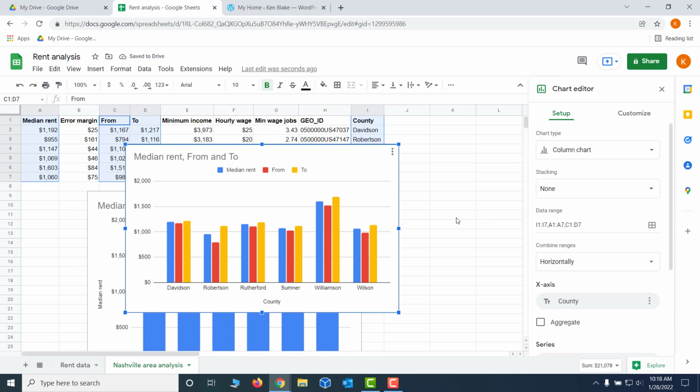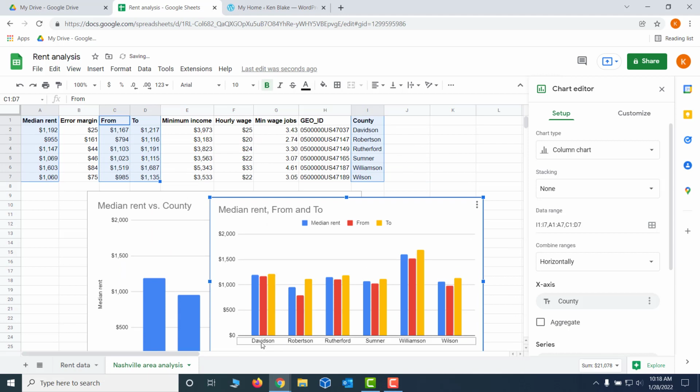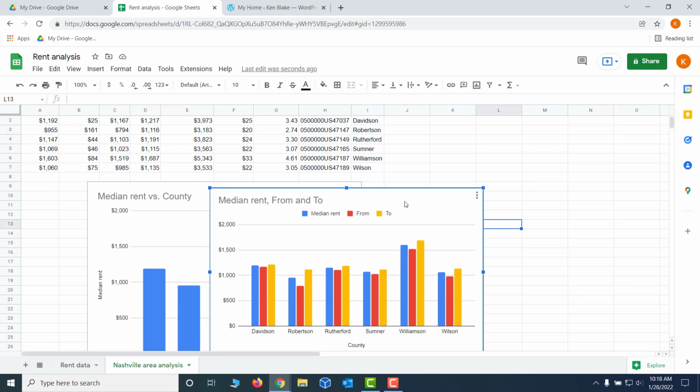And it guessed that I wanted something called a clustered bar chart, where you get a bar for each quantitative value that I highlighted. It took the text data, the county name data, and stuck that on the horizontal axis. That was correct. But it made a bar for each of the numeric columns that I highlighted. Median rent, let's see, that would be the blue bars. See that? The from column information is in the red bars, and then the to information is in the yellow bars. And this is a helpful chart for some situations, but not really for this situation.